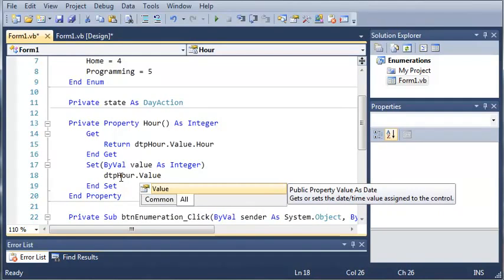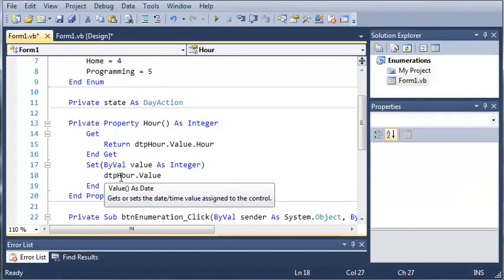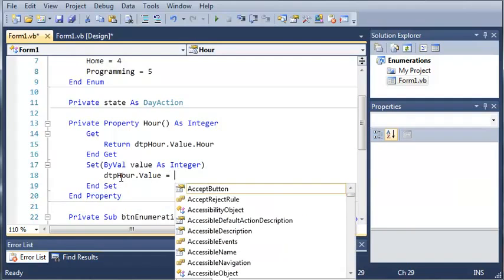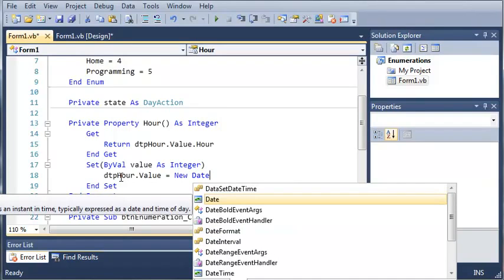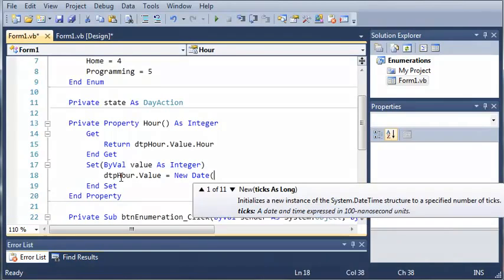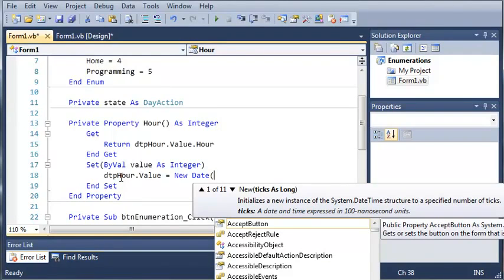So what this is going to do is it's going to set the value of DTP hour, and we're just going to set that equal to, and this is a little introduction to date and time functions that are built into Visual Basic. We'll go more in depth with those later. But for now, we're just going to go ahead and create a couple little things with it. So we'll type new date, you can see it says represents an instant in time, typically expressed as a date and time of day. So date is going to take several arguments.